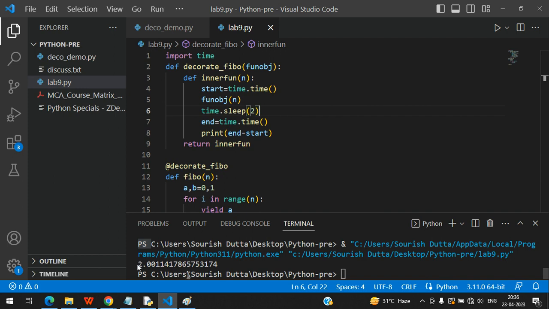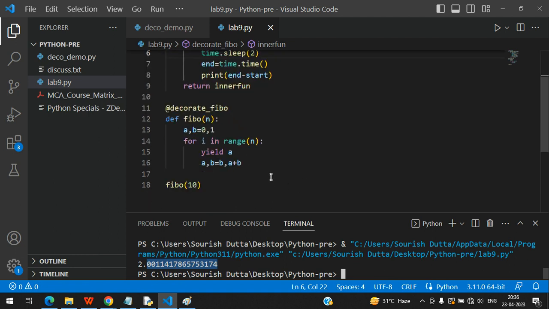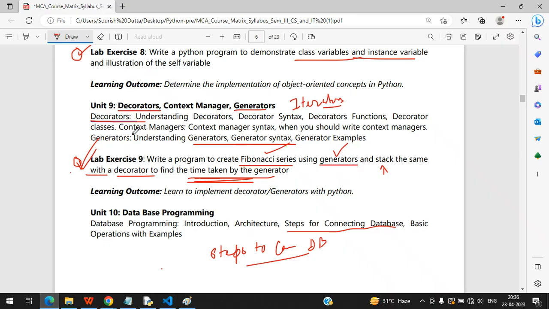What have we got? See here. This 2 is for this sleep, and the remaining amount is, you can say, the computation time for the generator function. Maybe we can never say specifically that this time is exactly the time taken by the generator. We can never say that in computation. Okay. But approximately this is the time. So this is the program that was given here.